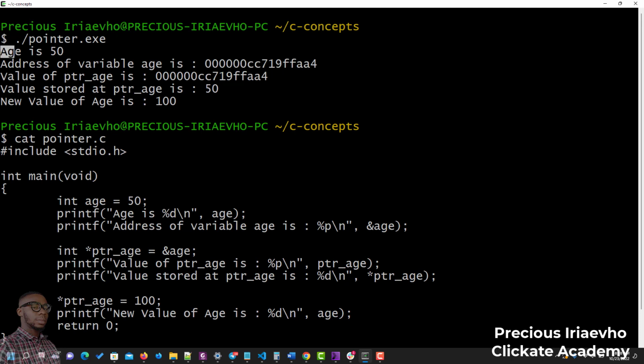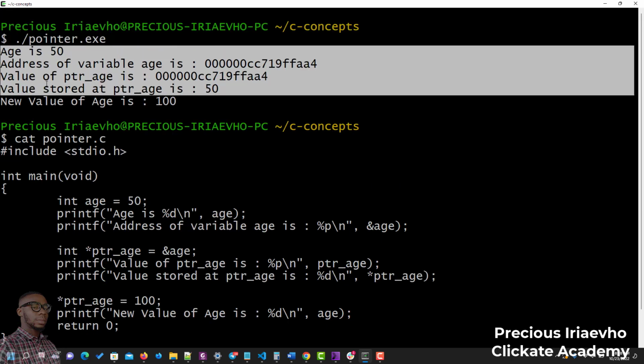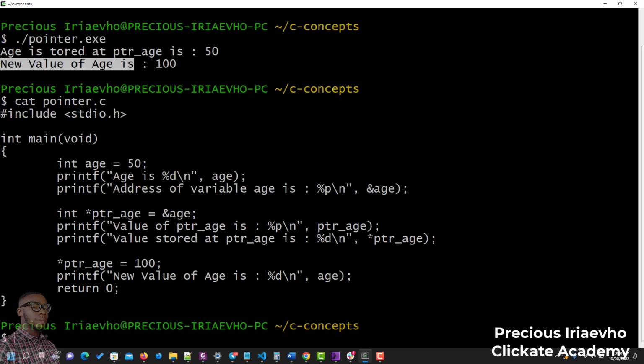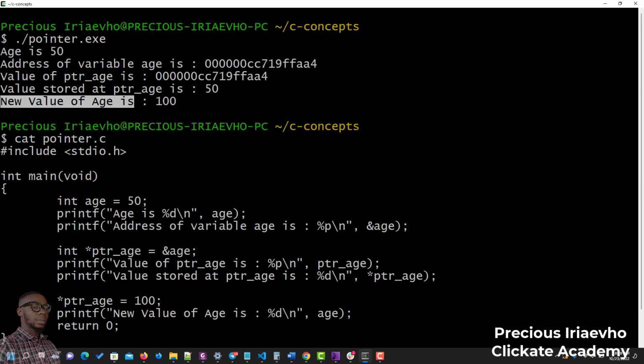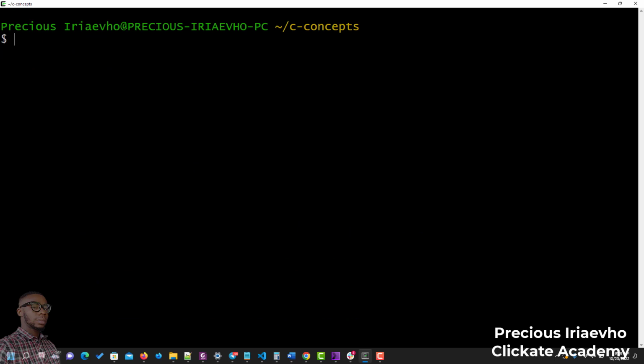So everything worked properly the same, but when it got to this line where we reassign the value of age to 100 using the indirection operator, it's now telling you that the new value of age is 100. So you can see now that we have been able to create a pointer, check the address of a variable, assign it to a pointer, get the value stored at the memory address of the pointer, and also use a pointer to change the value of a variable. So let's proceed, guys. So that is that on pointers. Let's proceed to other concepts.